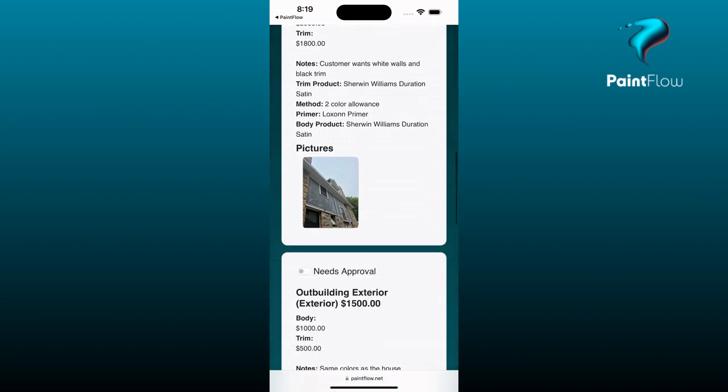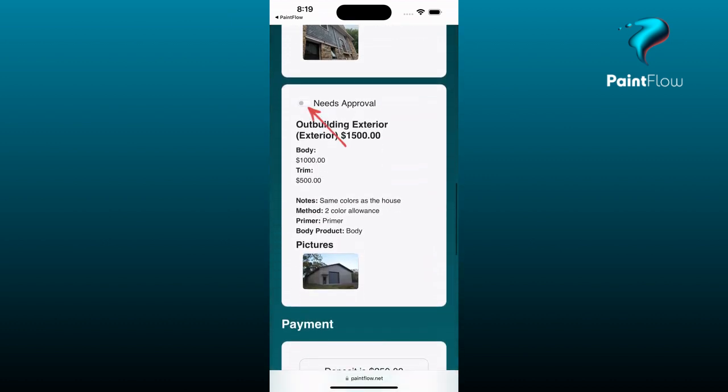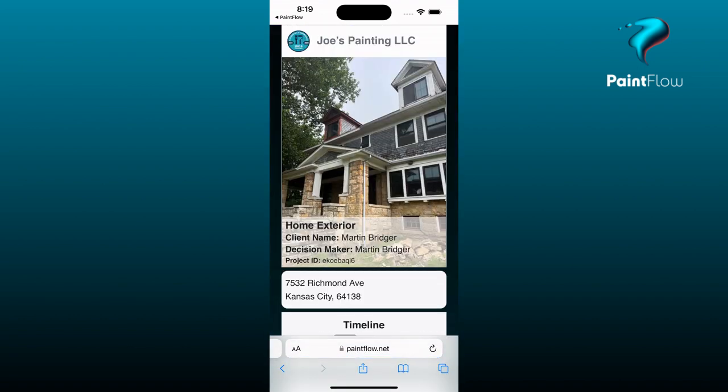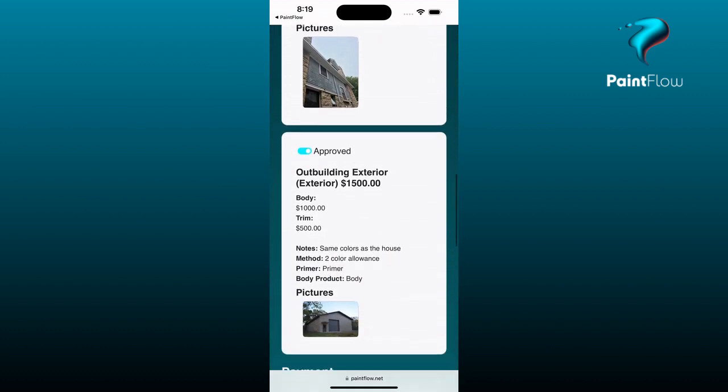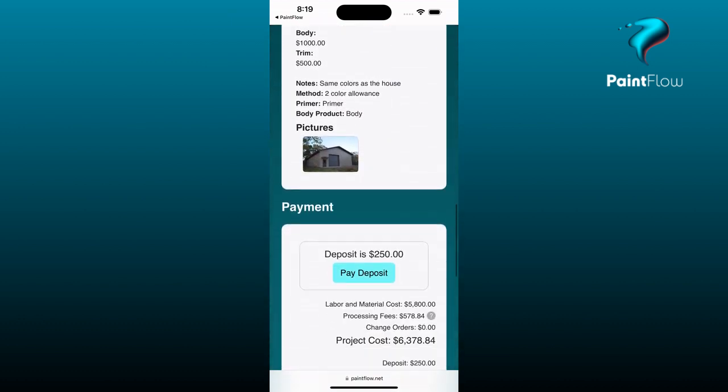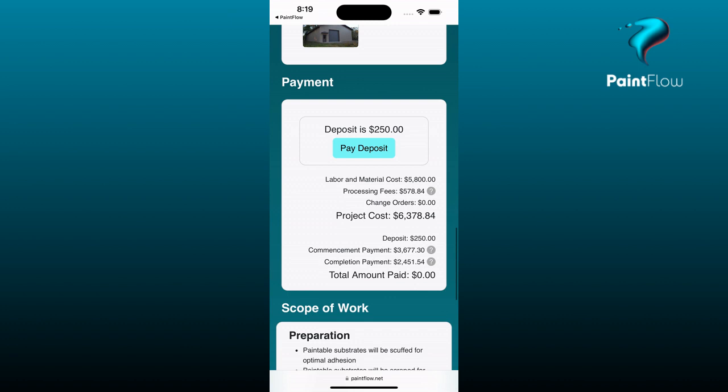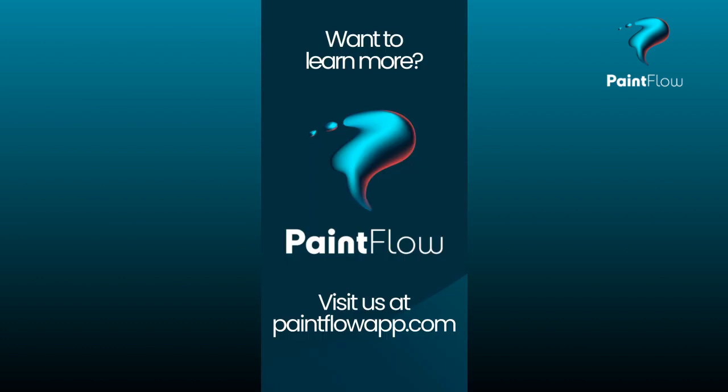Once they approve this, they'll click the slider here. Again, the page will reload, and now we can scroll down and see that this space has been approved. Now that the spaces have been approved, the customer is now prompted to pay a $250 non-refundable deposit. Once they do this, your job will move into an active status, such as we see with this job here.